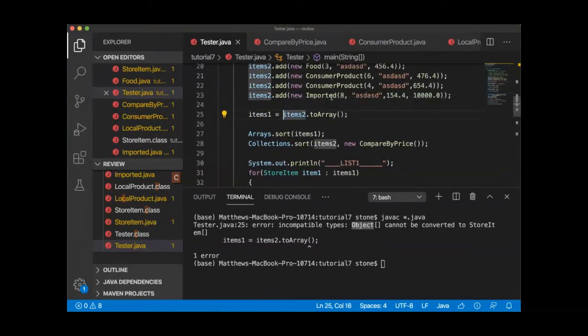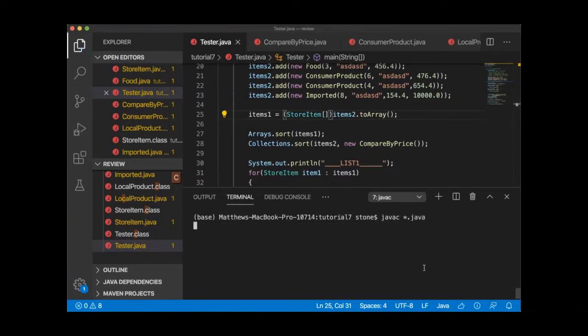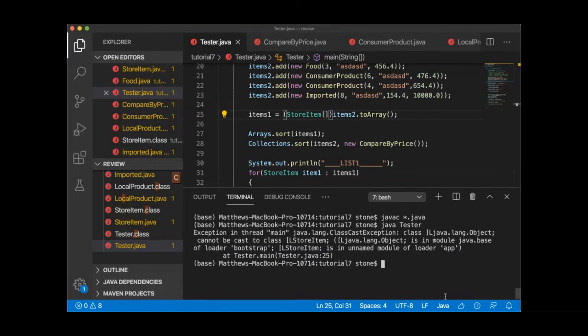So, store item. Let me try doing that then. So, well, let's see if we get the same output. Ooh, what? Oh, the system.